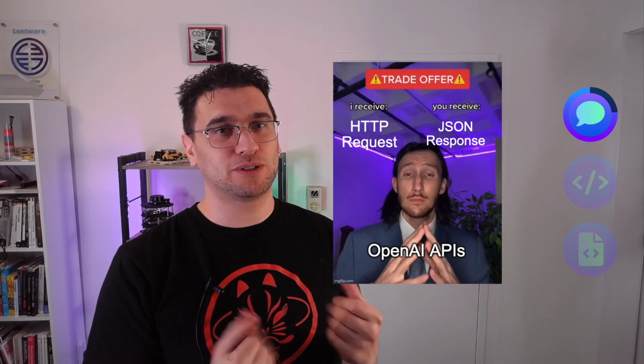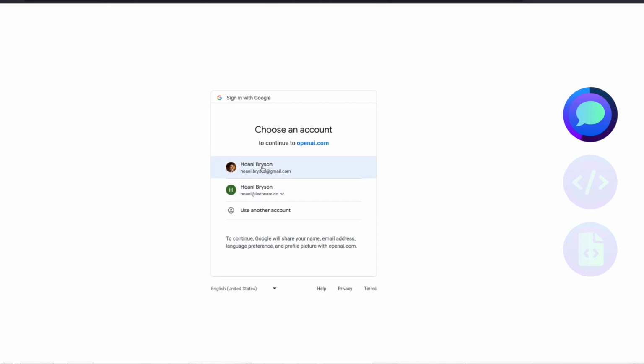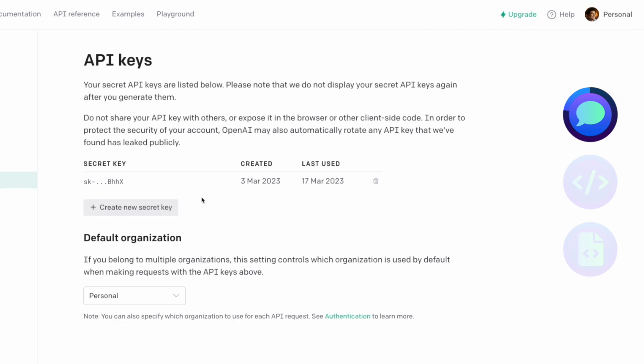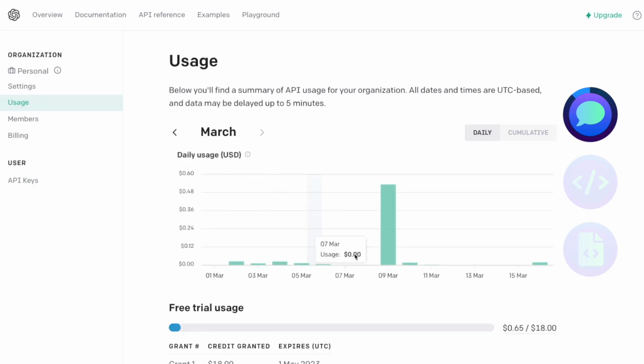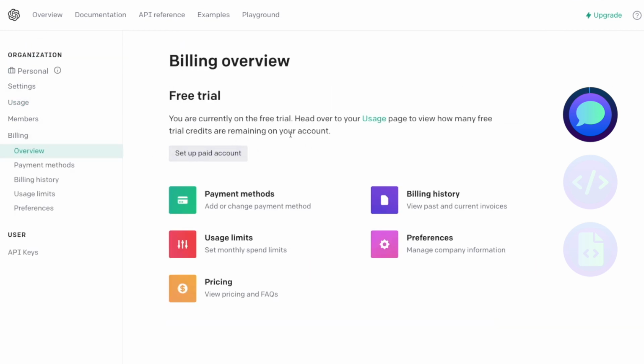So OpenAI's APIs are made of stateless HTTP requests. You basically send the request and then get a JSON response back. To use these APIs, you need to provide an authentication token. To get this, create a login at openai.com, and from here you can generate a token under your user profile. It's important to know that these APIs aren't free, but when you sign up, you will get some trial credit.